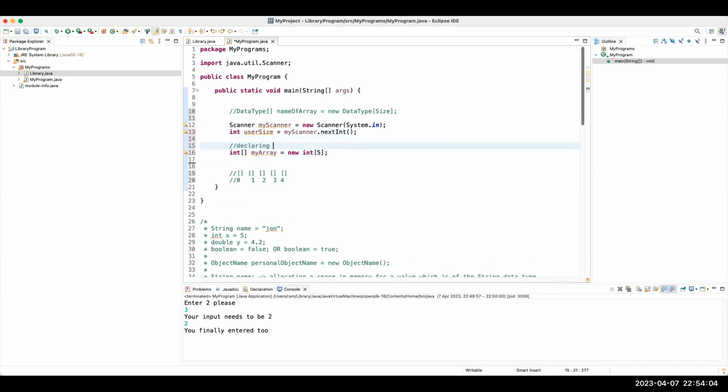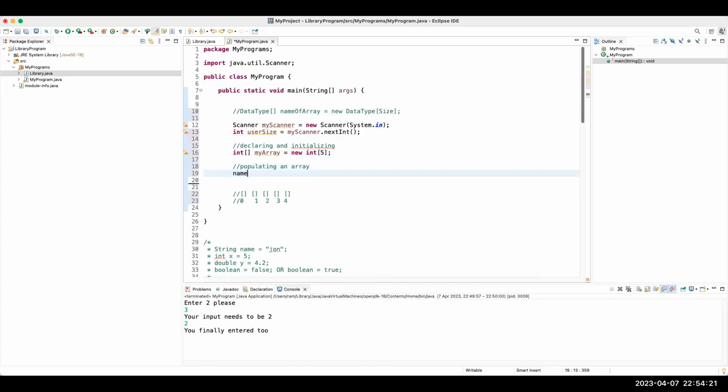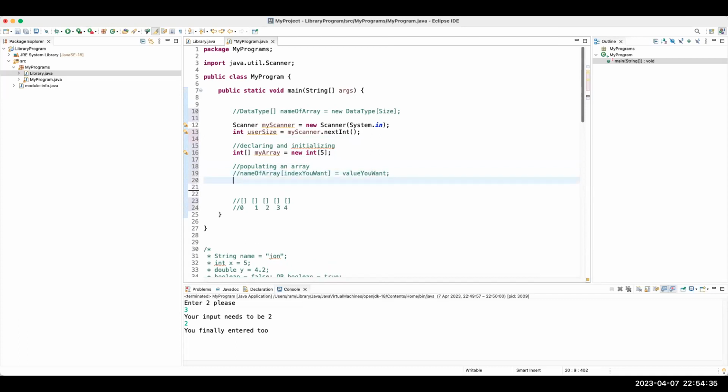So this is declaring and initializing an array. How can we actually populate? This is the term that they use, populate. How can we populate the array? The formal way of populating an array, manually at least, is name of array, index you want, equals value you want. So the name of my array was my array. Now I refer to the index within which I want to put the value. My array, let's say the first is actually 0, equals 1.